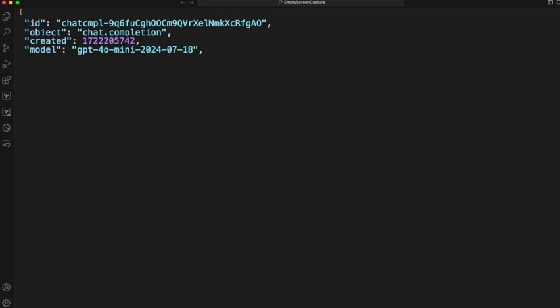You have the object property, which is going to be set to chat completion. Next is the created property, which is the Unix timestamp of when the completion was created. And finally, the model property, which is the specific model used for the completion.